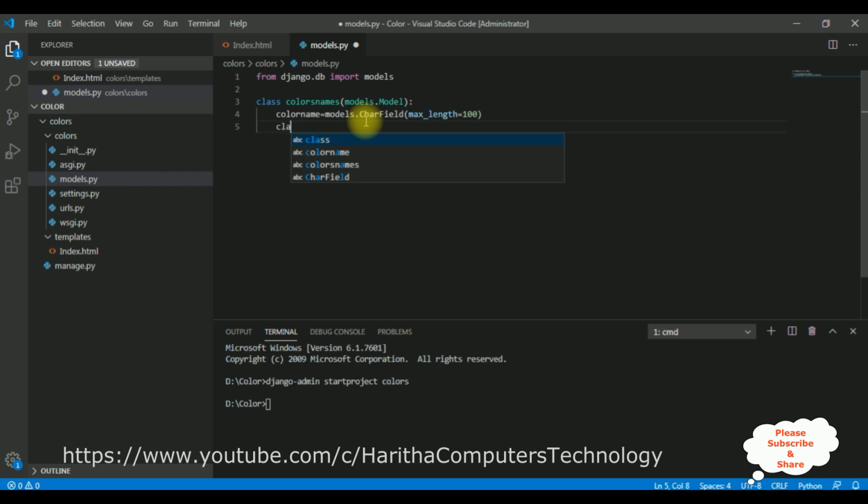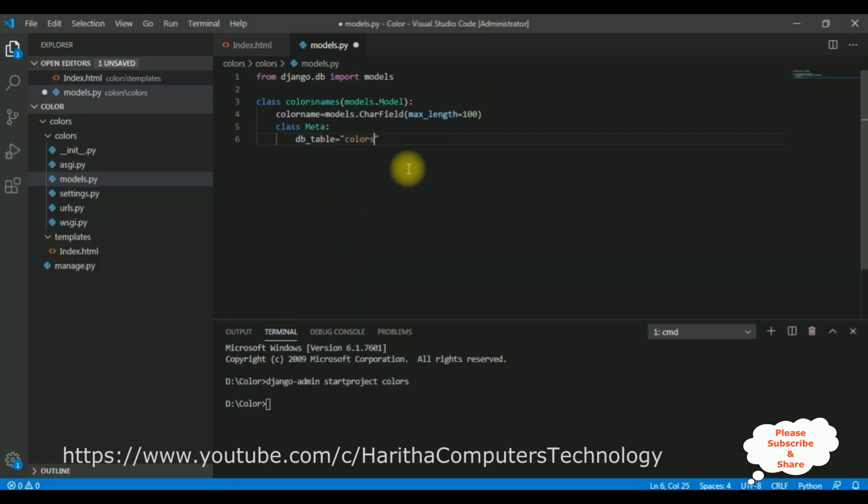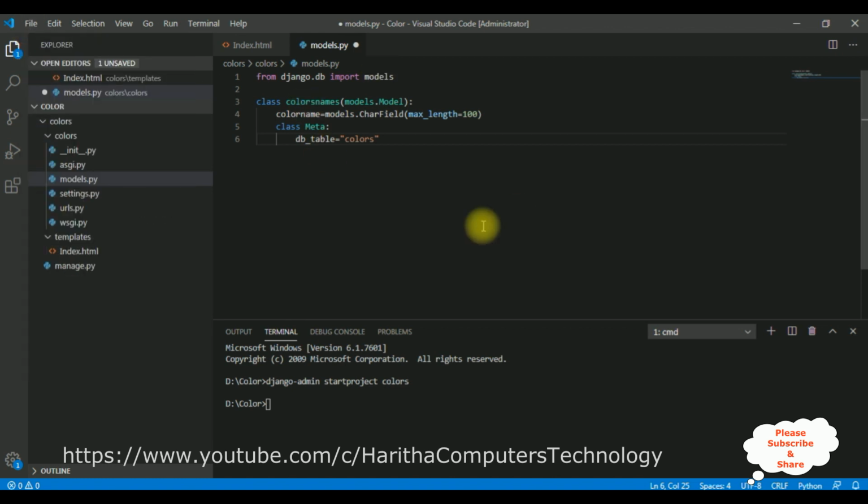After that, I'm adding another class. This class name is Meta class, and in this Meta class, I'm defining db_table equals to, between double quotes, I'm adding my table name. The table name is colors. Copy that one and paste here. That's it. Let's save this models page also.